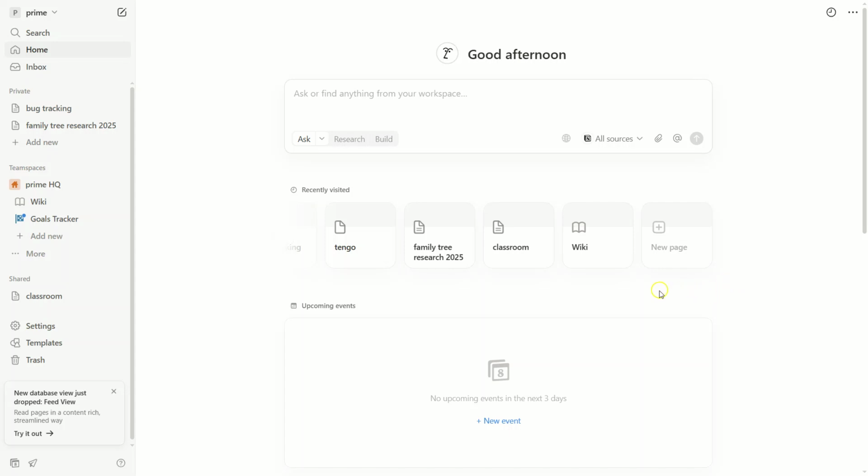Today we're diving into how to create client proposals in Notion. Notion is a powerful tool that can significantly streamline and enhance your proposal process.